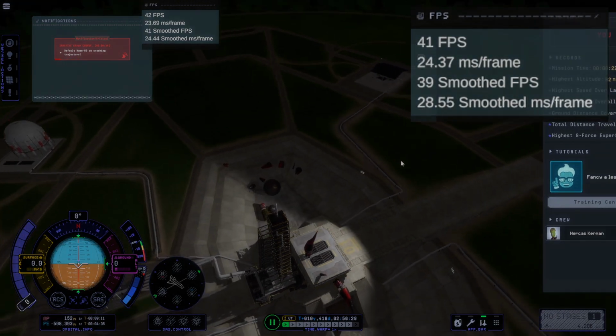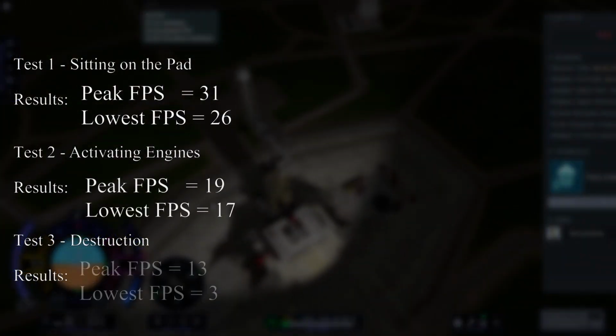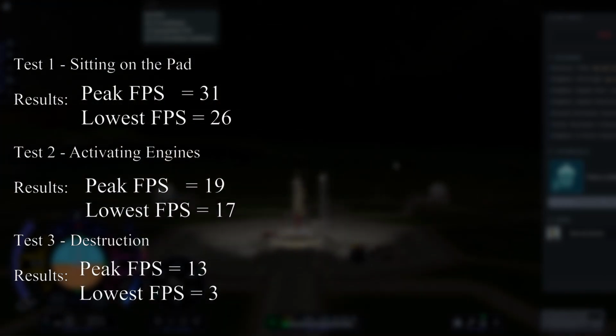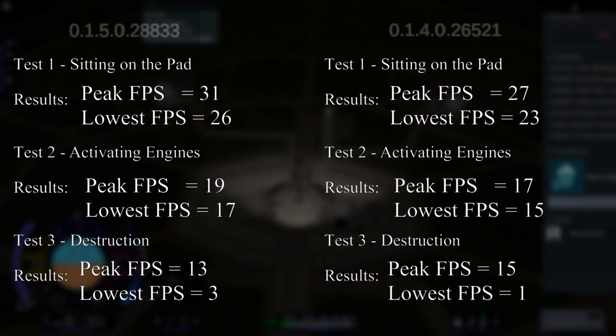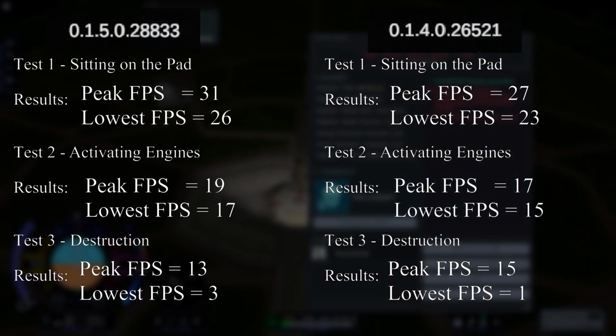Now, here are the results. And now, here is the past update's results compared to the new one from 0.1.4. As you can see, there has been an improvement in most all areas, so it has improved quite a good bit.